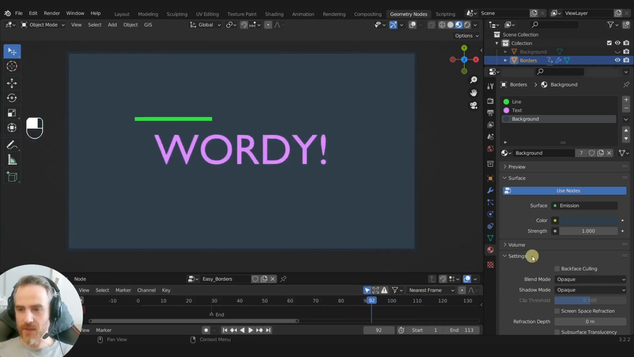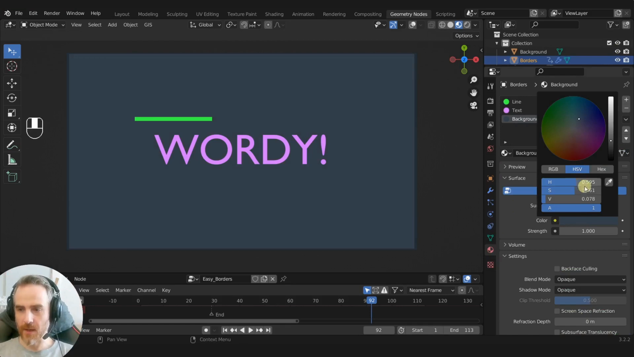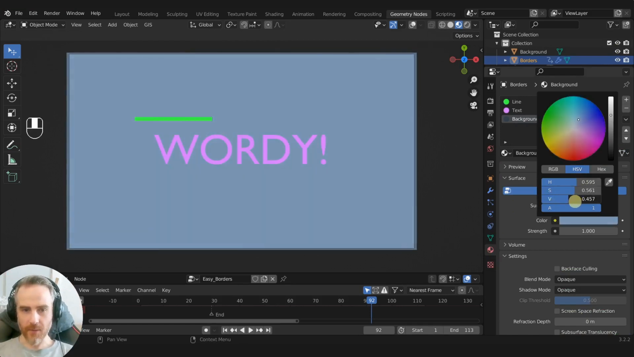But if you wanted the background to stay, I just created a separate plane as the background. So let's go ahead and turn that off here. This one turn off, and we'll turn on the separate plane that's just staying there. It has the same material, so they should be the same color. But if I bring that value up, then we can change the hue on that one too.